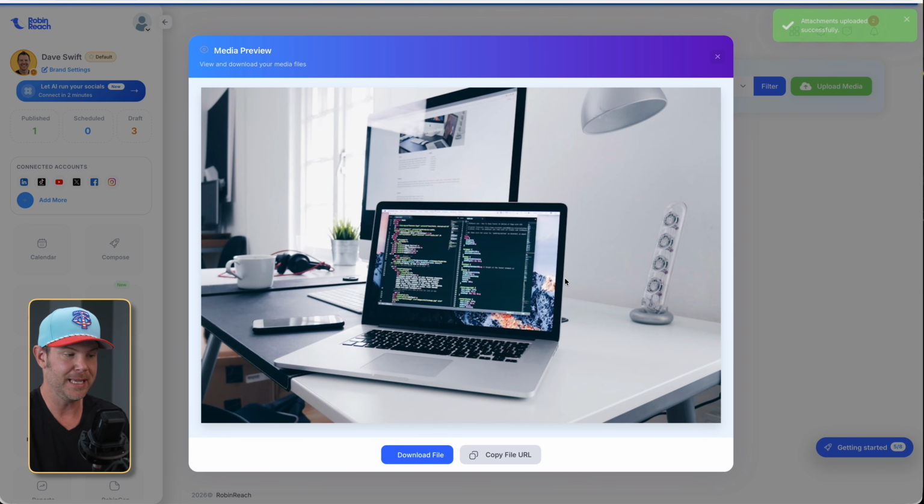I'd love a simple image editor here to add some text to these images. It doesn't do that. It's not a Canva replacement, but as we saw before, we can easily link up the accounts to bring images from Canva into our social media posts.